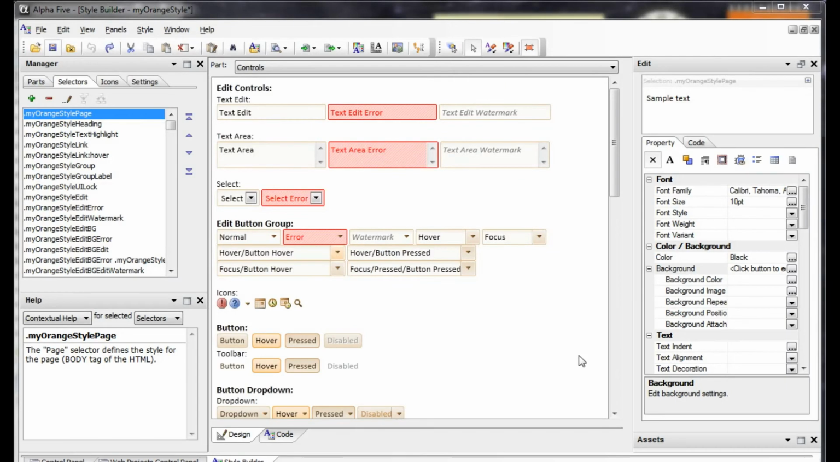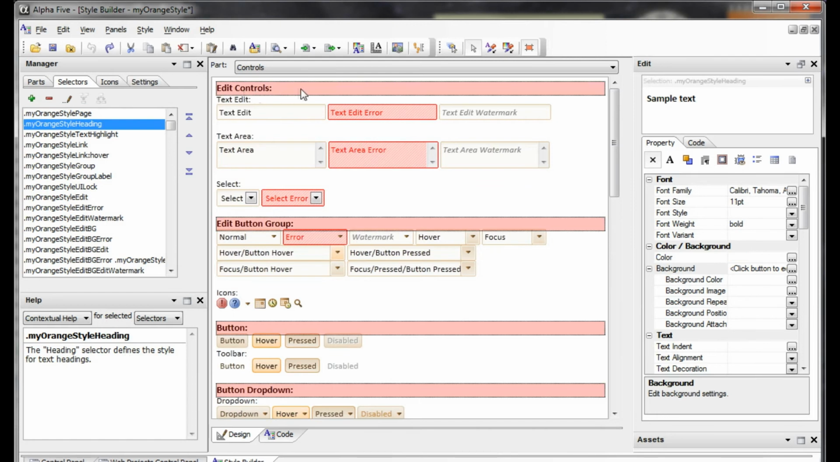In this video, we're going to take a look at the background Genie. The background Genie in the edit panel allows you to quickly create backgrounds for your style. So let's first start off by selecting the header. We've selected the heading, and let's say we want to have a gradient background.